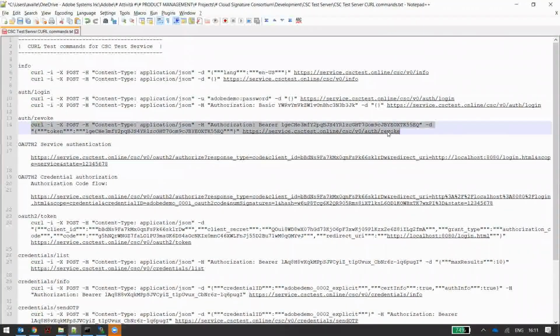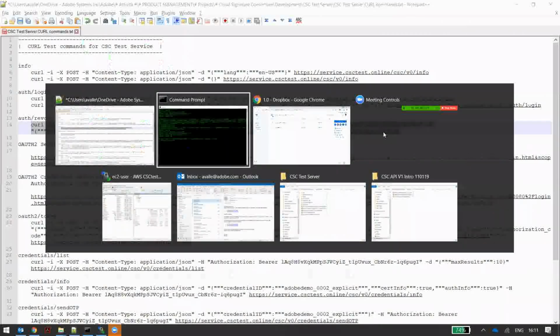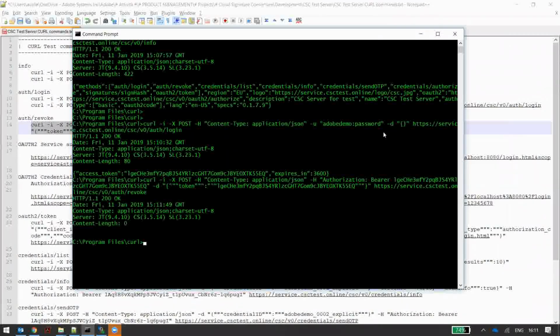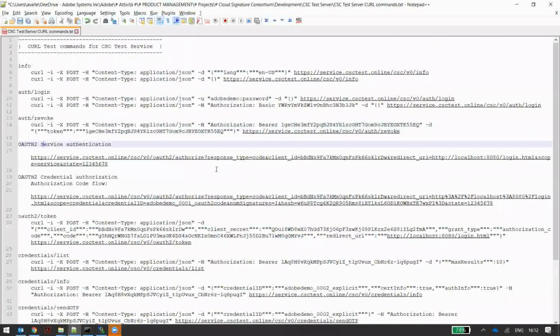So in this case, I'm copying this again, pasting here. Okay, and as well, we get 200, no content in the response because essentially there's nothing to say. If you don't get an error, then the revocation has been successful. So now let's see how OAuth works, right? So we created an access token and we just revoked it. So we cannot reuse this access token anymore.